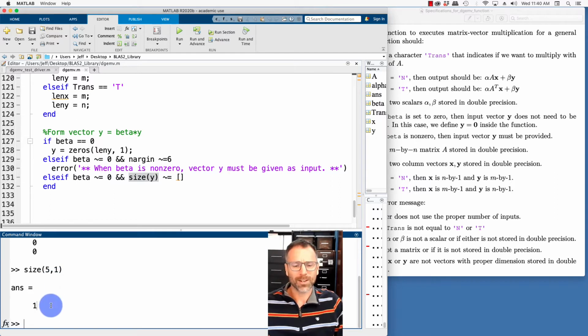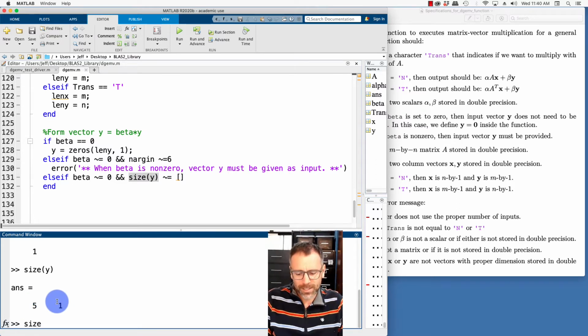We see that this, oh, sorry, I messed up on that. Size of y is a row vector, 5 and 1. And then what we're going to do is check, is the size of y equal to or not equal to the desired length?